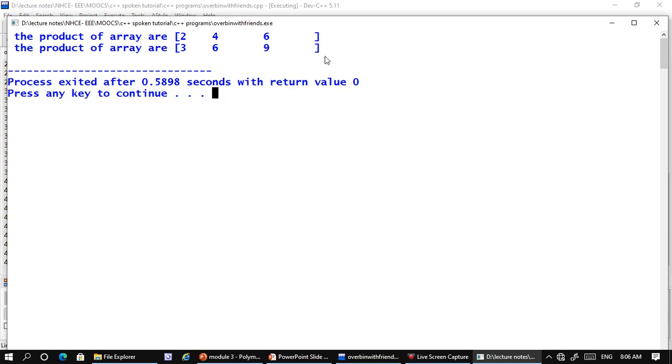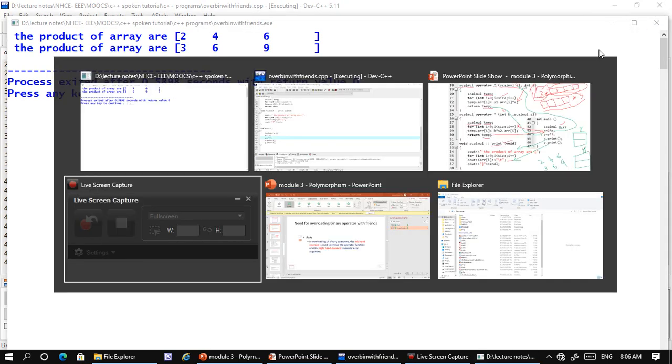Understand? So this is just an illustration of the implementation of friend functions to avoid using an object as an argument here. Okay. Hope you understood. Thank you.